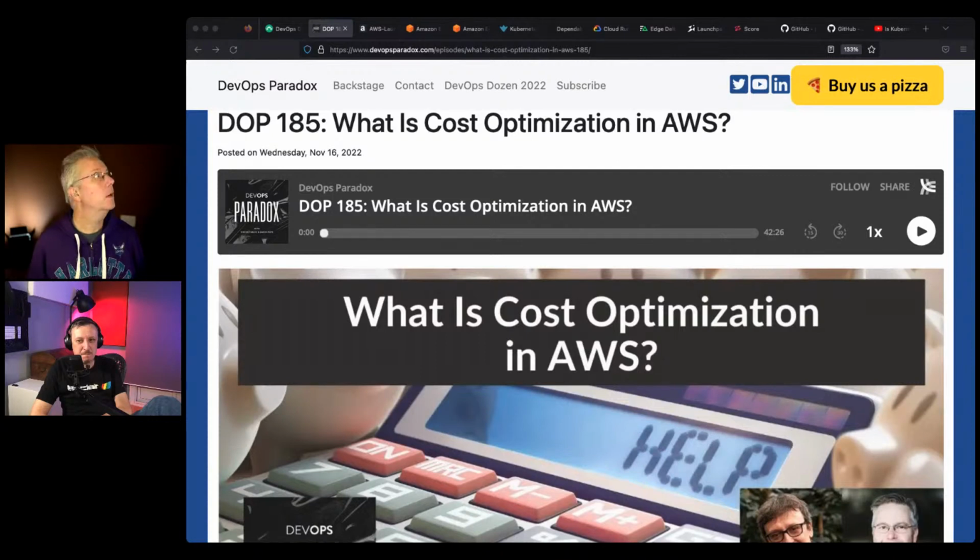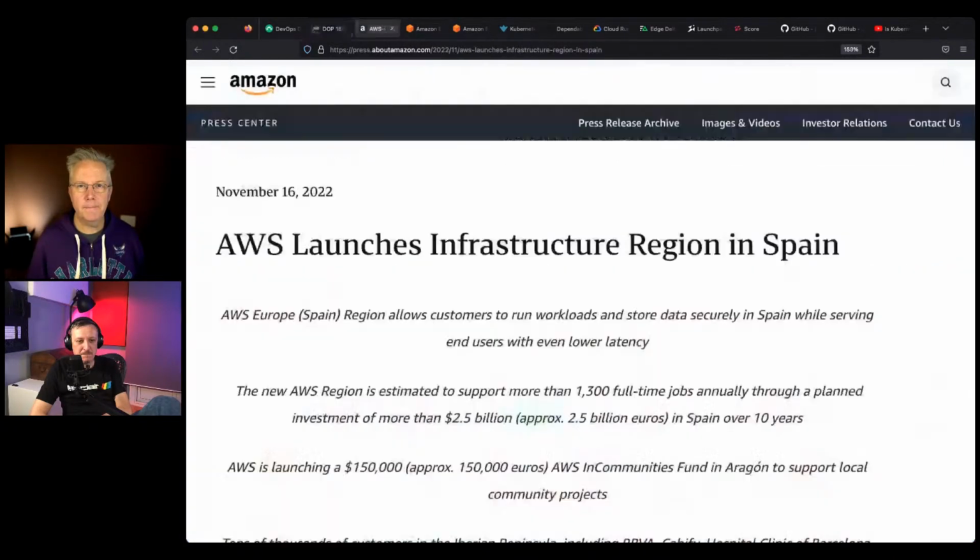All right. I saw this and I said, Victor's going to be happy about this. Now there is a Spain region of AWS. I don't know where it is, but it's in Spain. Yeah, probably in some desert.